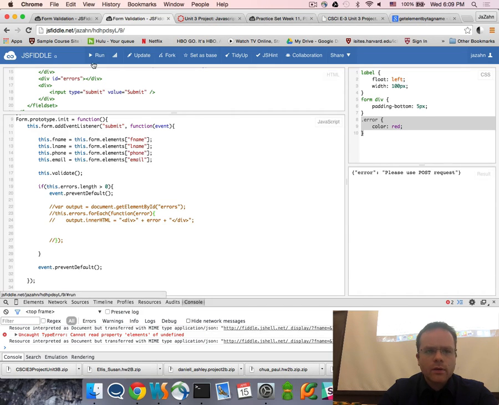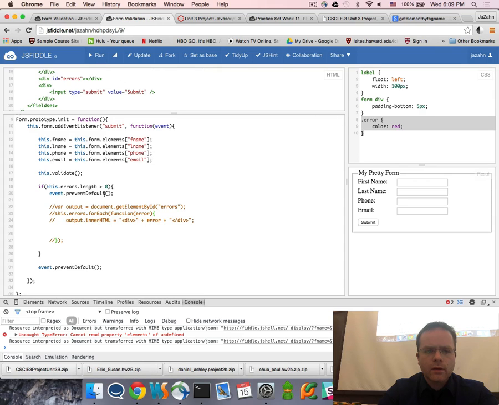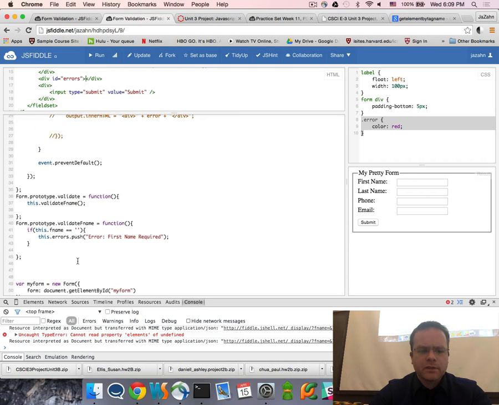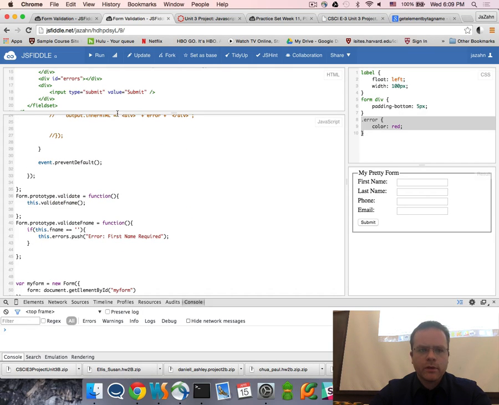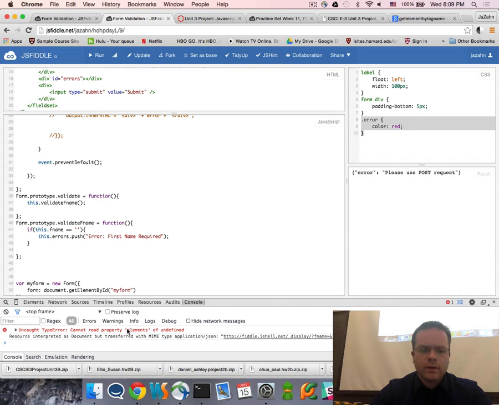Output is the big div, you're putting another div inside the big div, but doesn't innerHTML replace whatever is inside the output? I messed up something somewhere else here. Where did I mess up? Cannot read property elements of undefined.